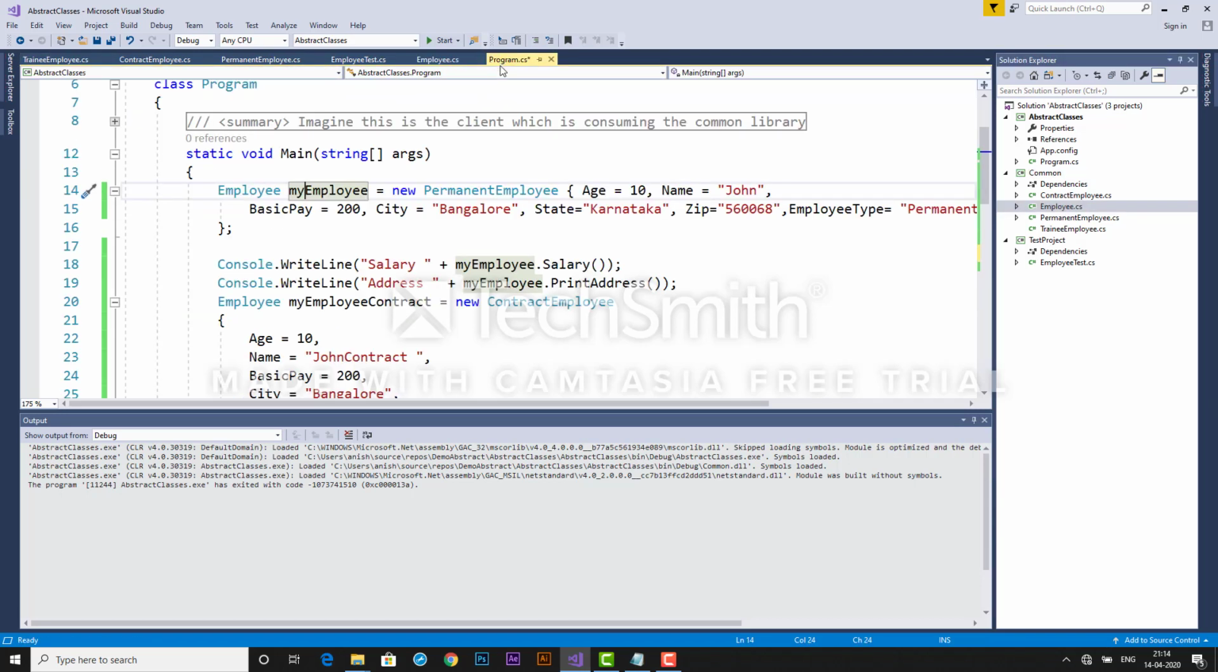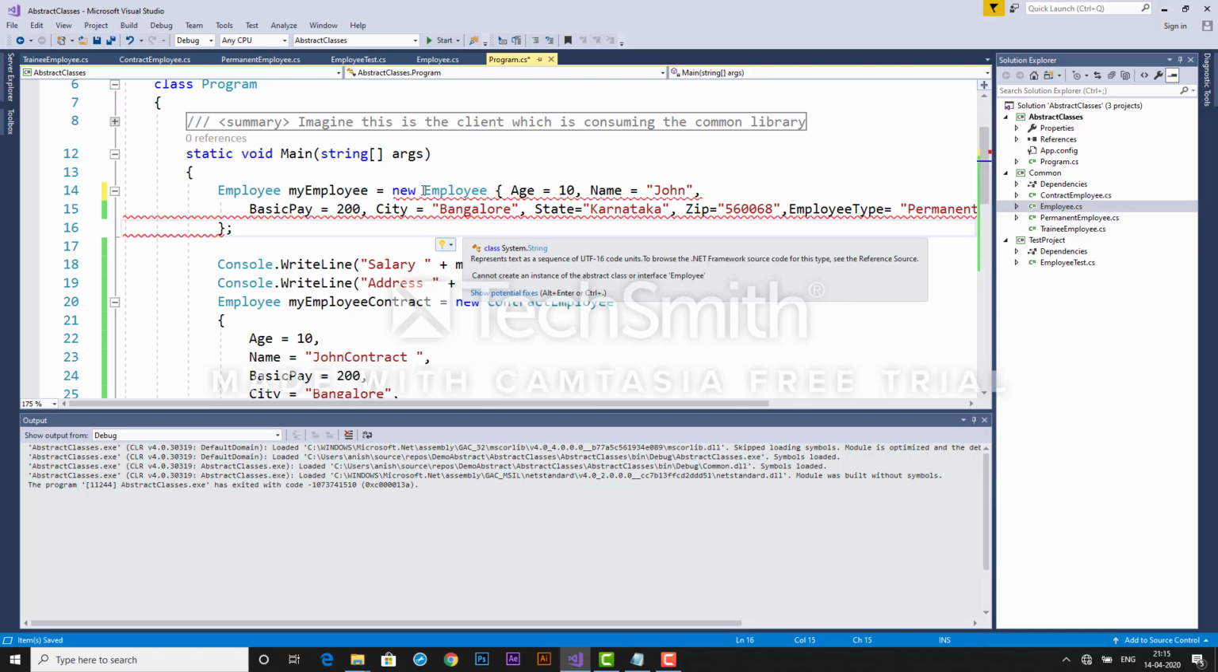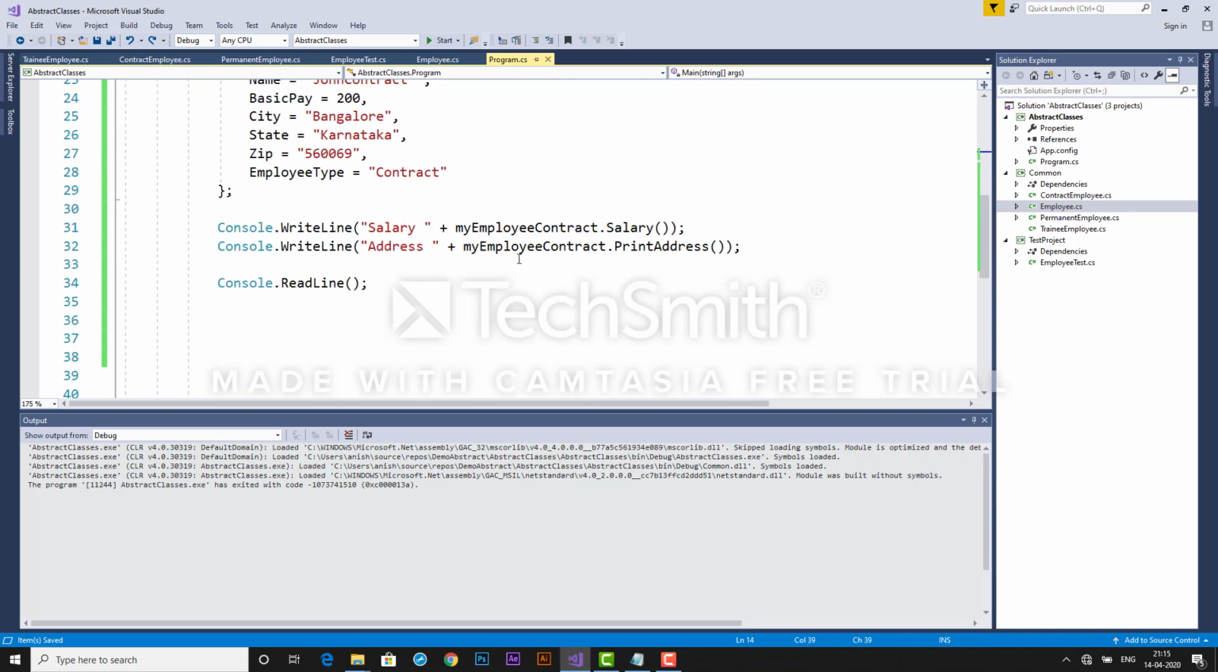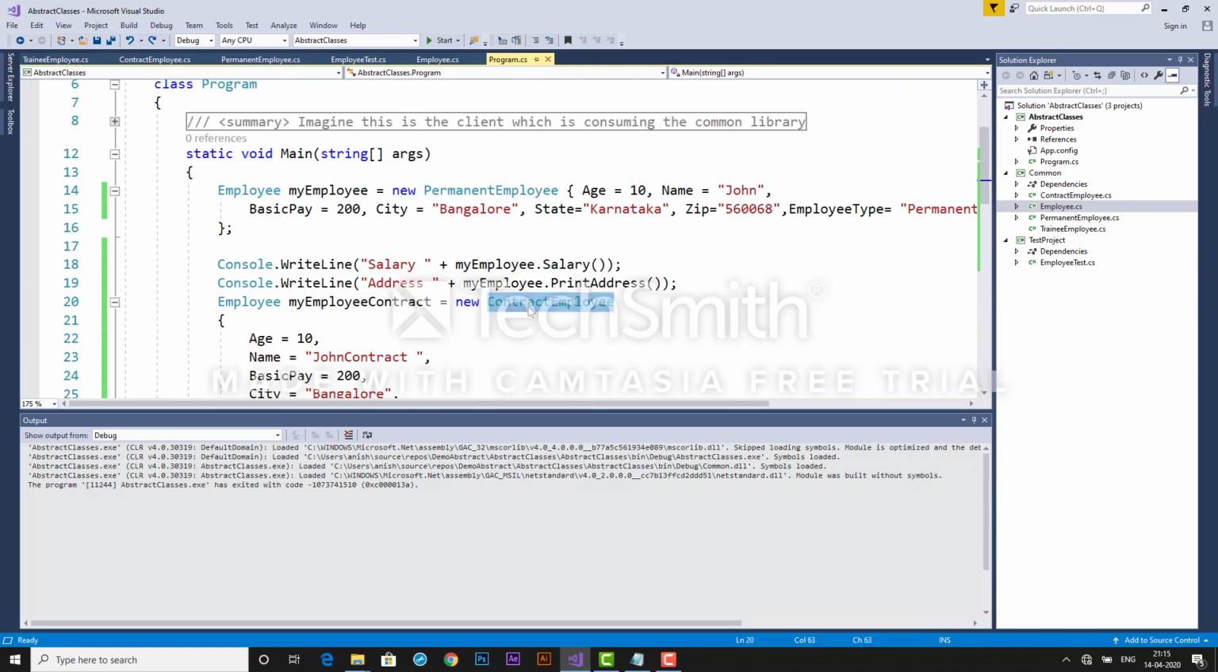One another example: when we made employee abstract, we are making sure that employee doesn't have an existence of its own. So what happens now? See, it is throwing an error. It should be either a permanent employee or a contract employee. Tomorrow if a new employee comes, it can be a trainee employee, something like that. So we are making sure employee cannot exist as such.